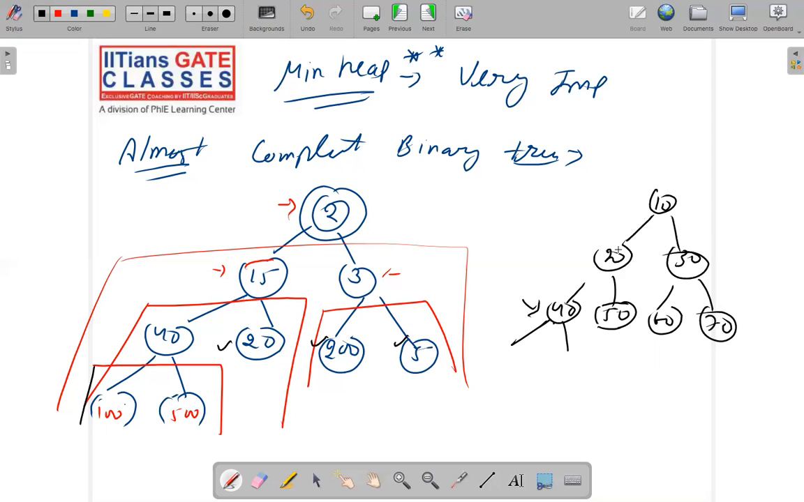And why is it almost complete? Because what if we have 1, 2, 3, 4, 5, 6, 7, and only 8 elements, for example. If we have only 8 elements, here we have a vacant position, here, here, here, and here. So it's almost complete, right? And it will also never be the case where we have 80 here and we don't have 70 here.